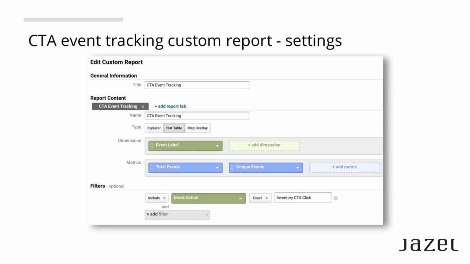And how we set that up: obviously, that CTA event tracking is critical for this report, but you just go to create the custom report, and this is what the settings are going to look like. For the event label, we want to look at total events and unique events. And in terms of event action, we only want to include inventory CTA clicks. And that's how we created this report.